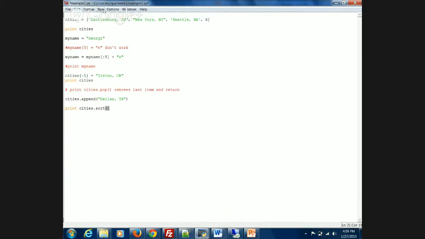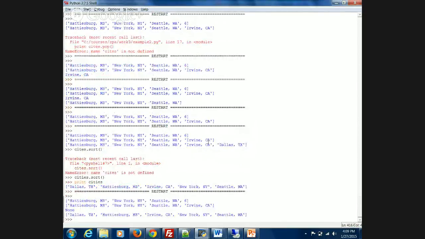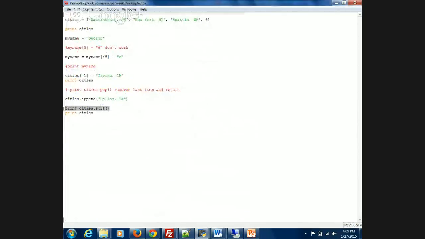Now, unlike a string, like when I do string.upper, it's actually creating a new variable. But once I type cities.sort, it has actually changed the values in there. If I run this again, it's changed those values, and notice that there's actually no return value for that. It just sorts them in place. So this line doesn't do me any good.